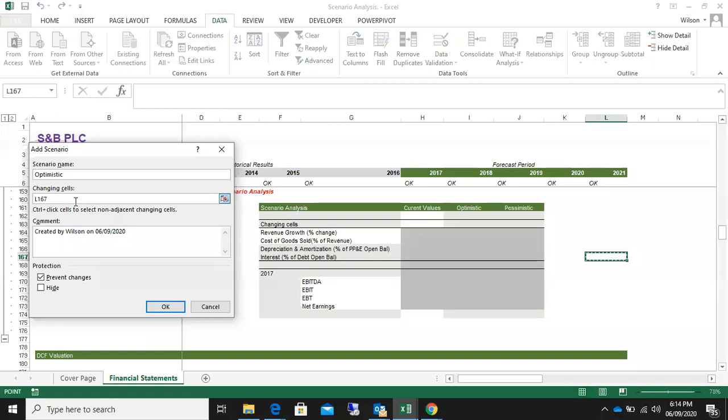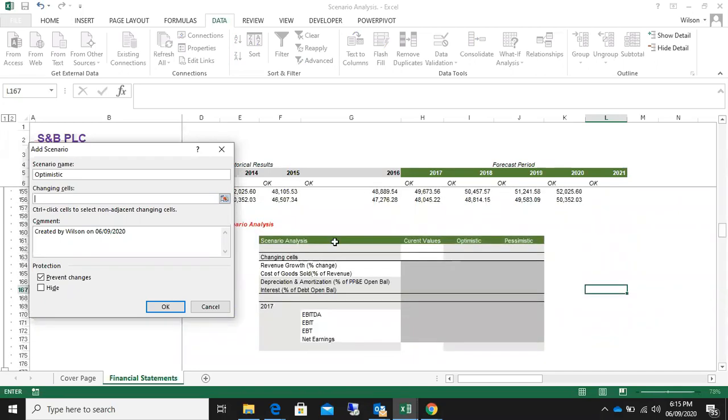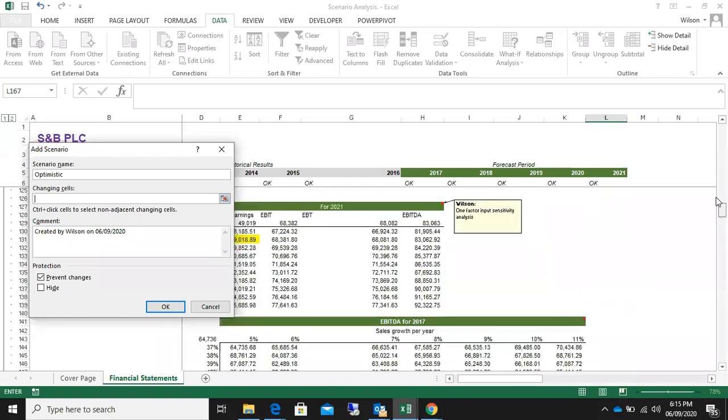Now after typing optimistic, the next thing I'm going to do is to go and select my changing cells. Now please note, your changing cells are your assumptions. And what are these assumptions? Revenue growth as a percentage change, cost of goods sold as a percentage of revenue, depreciation and amortization as a percentage of PPE opening balance, and interest as a percentage of debt opening balance. Meanwhile, you want to see the impact of these assumptions on these performance metrics for FY 2017. So what you're going to do is to go up.